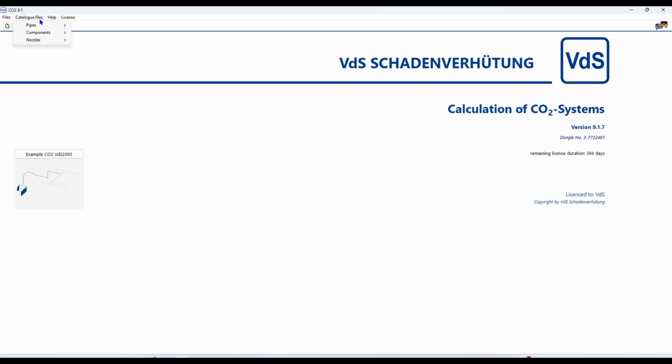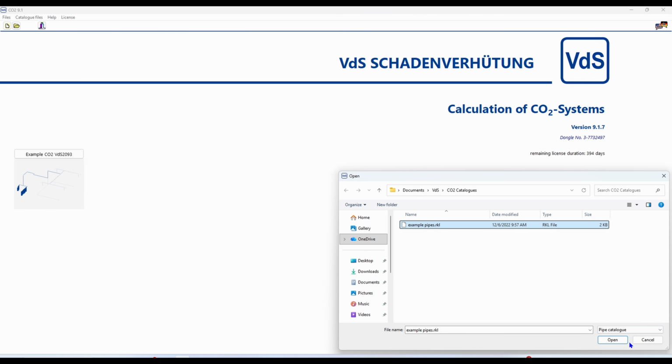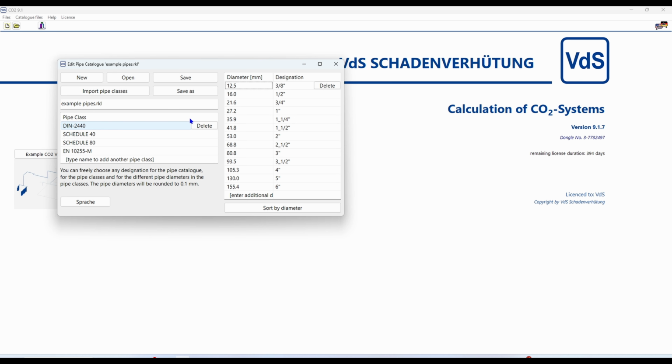Let's briefly look at the different types of catalogs. The pipe catalog has a file extension .rkl. Within one project, up to 4 different pipe classes can be used. Each pipe class contains a list of pipe diameters. The inner diameter is the value that is actually used for the hydraulic calculations. The nominal diameter, on the other hand, serves as an easily identifiable pipe size designation. For galvanized steel pipes, the internal diameter refers to the pipe diameter without the zinc layer.